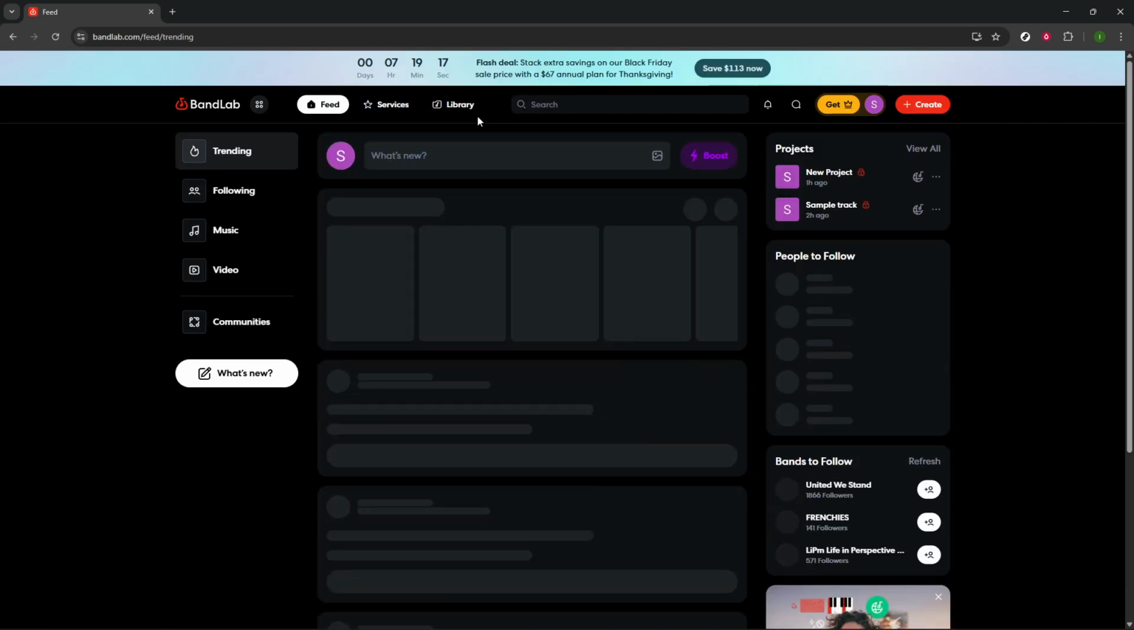From here, go to your library. This is where all your projects live. Find the project you want to work on and open it. If you've got multiple versions, just pick the most recent one you want to edit.